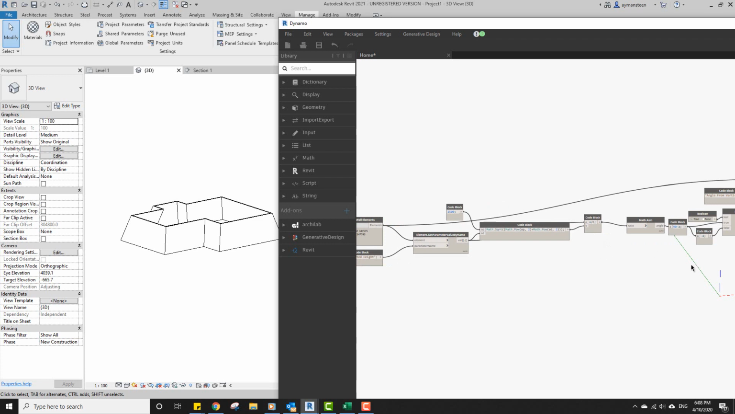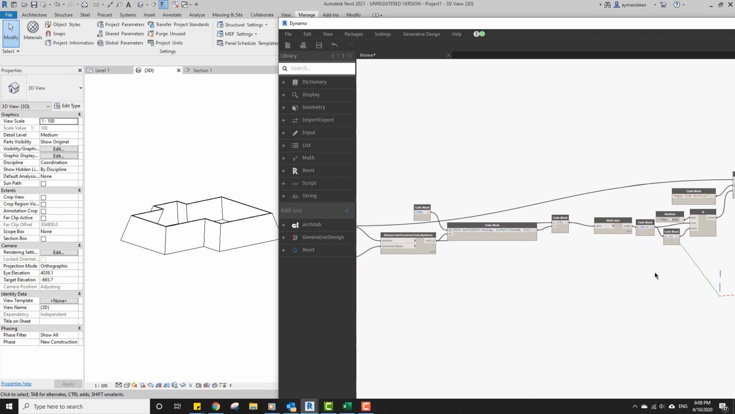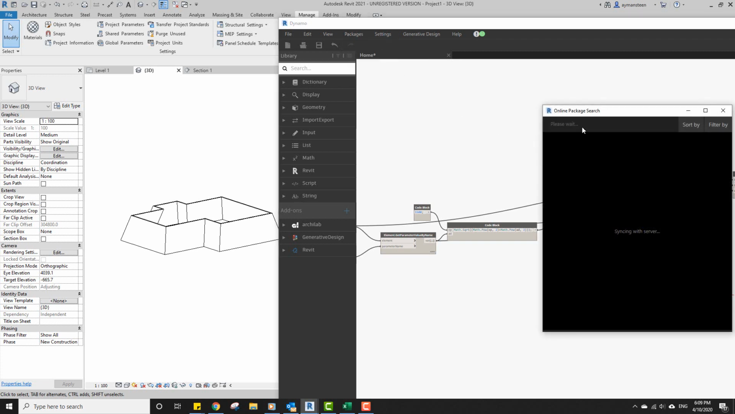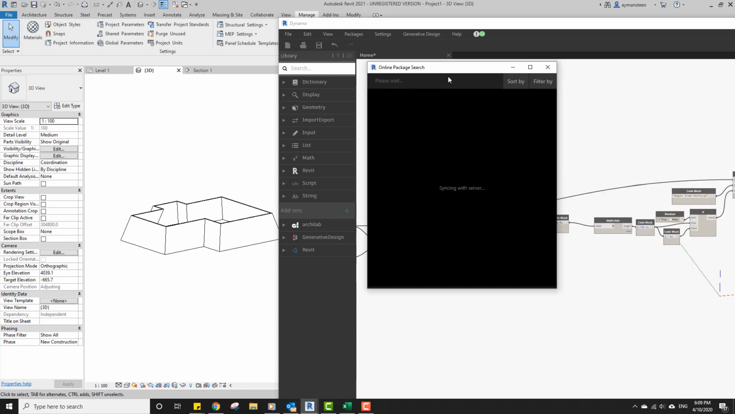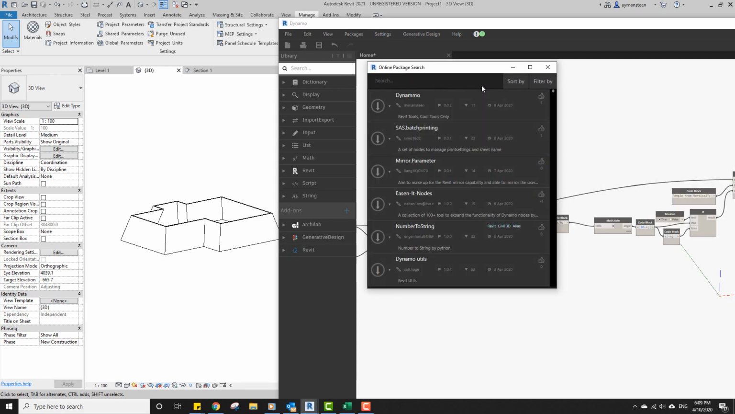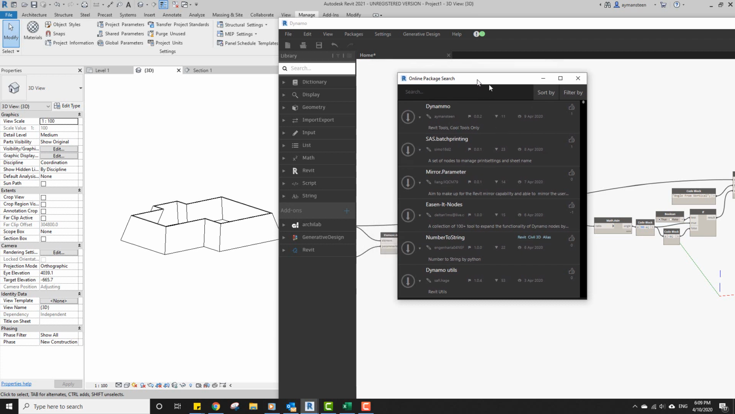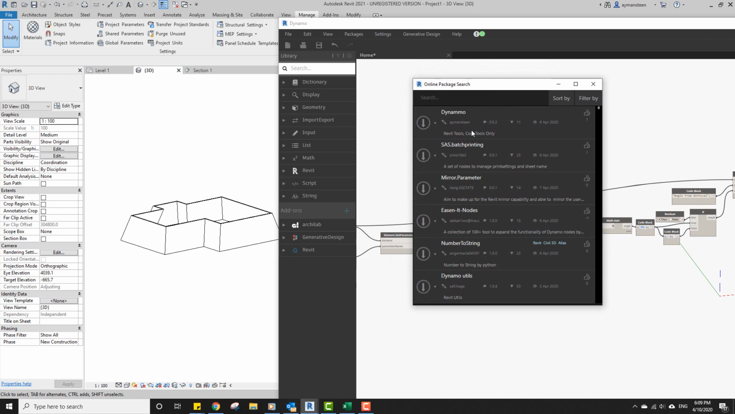I've already created a custom node from this workflow, and the custom node is published in a new package, and the package name is Dyn-Ammo, the same as the channel. Here it is, Revit tools, cool tools only. Hopefully there'll be cool tools. So download it, and I hope you enjoy using it.